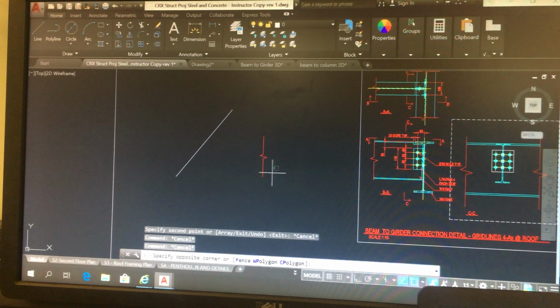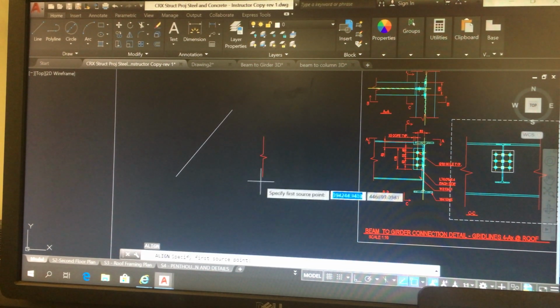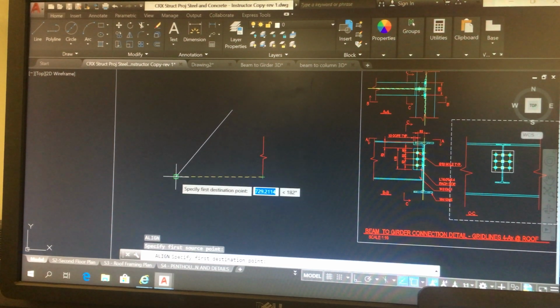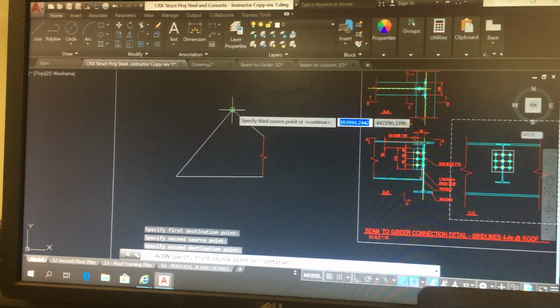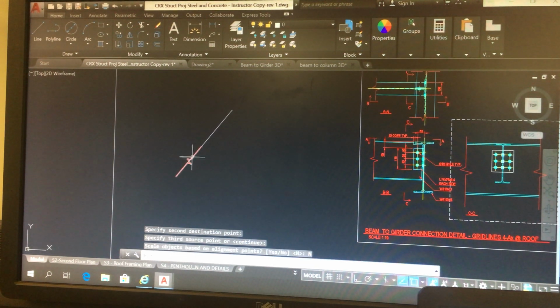Now align has 2 options. If I go here, I select this, I say AL for align. I say I want this point to go here, and I want this point to go here, and I say enter. It's gonna say, do you want to scale the object based on the alignment points? If I say yes, this will become as big as this line, and it will scale proportionally, and it will go rotation and scale. If I say no, this will keep the same size, but it will go in this direction. So let's try with no.